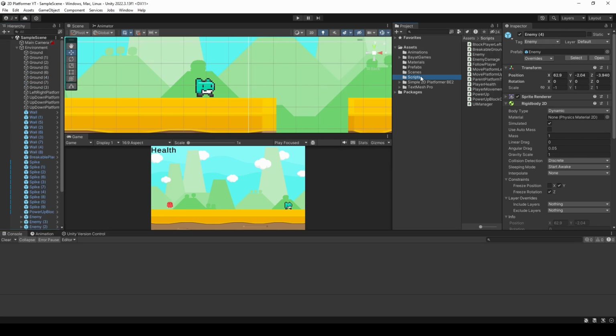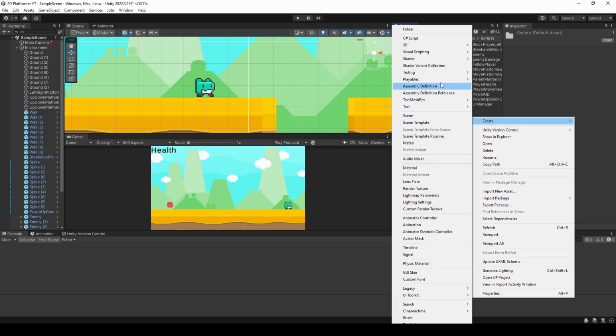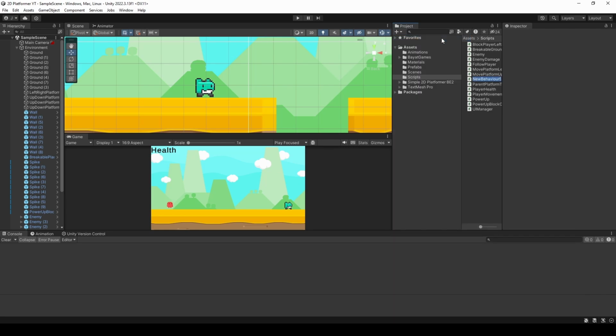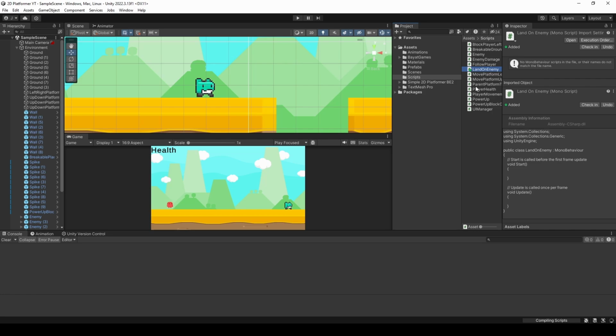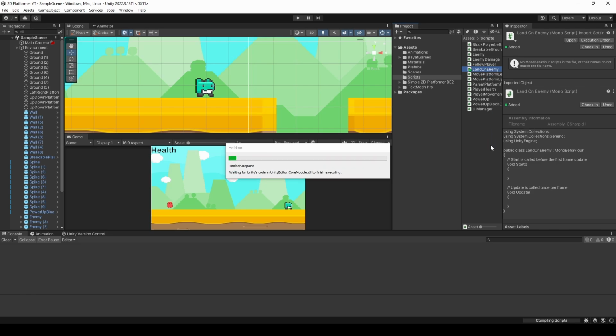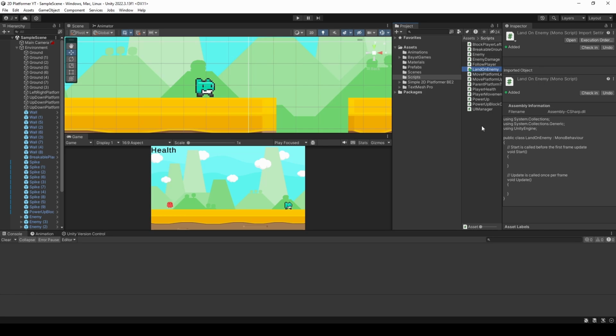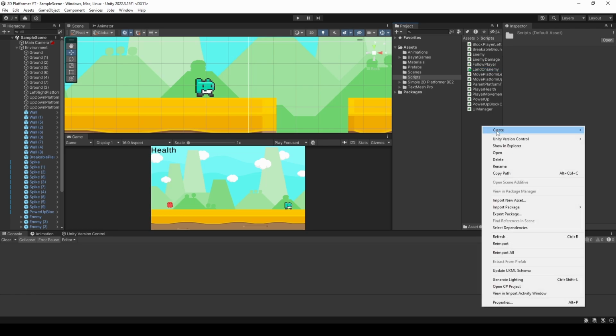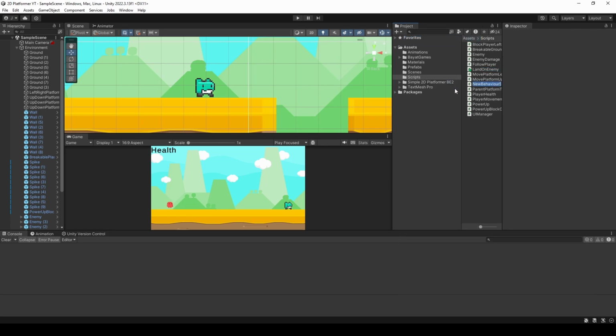And the next thing we're going to want to do is create a new script. We're going to use two scripts to complete this process. The first one I'm going to call LandOnEnemy. So we're basically going to check and confirm if we land on the enemy or not. And if we do, we're going to cause the enemy to fall off the screen. So I'm just going to create the second script here as well, and I'm going to call this exactly what we're going to be doing: EnemyFallOffScreen.